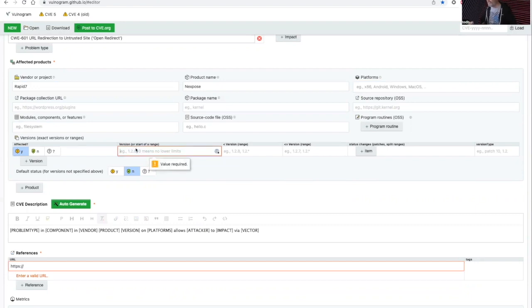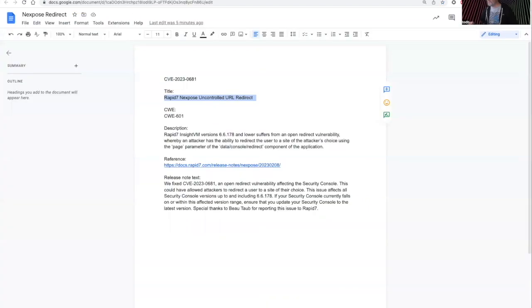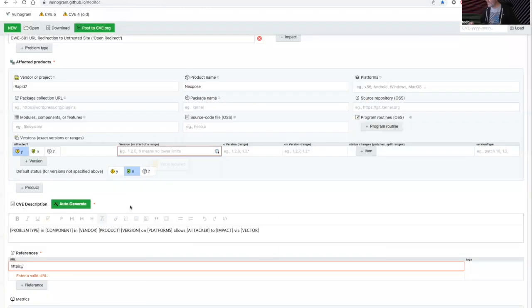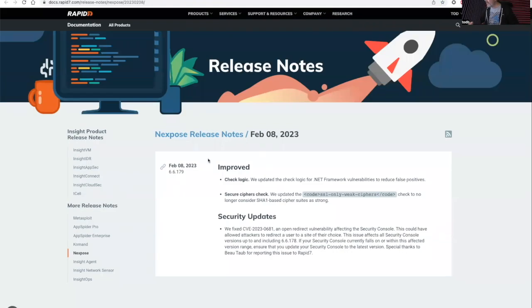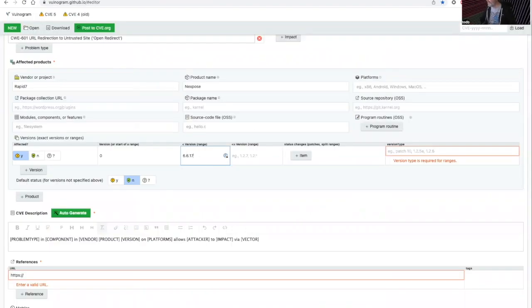We're going to say the version affected is 6178. Well, we'll say 0, and then less than or equal to, well, we'll say less than 178. Let's just double check our release notes and see if this is actually right. A lot of writing CVEs is double checking the thing. Okay, so this was fixed in 179, right? So it's less than 179. We'll just do it that way.